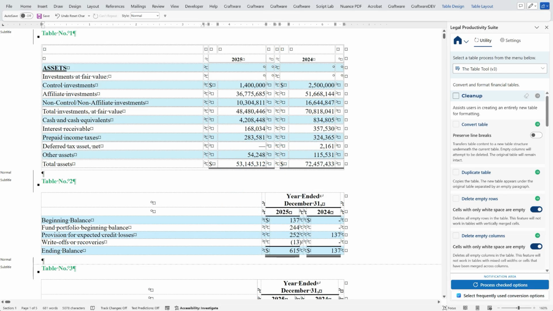Financial tables in SEC filings are relied on for assessing the profitability, liquidity, and solvency of a company. Even for experienced Microsoft Word users, these tables take time to properly set up and format. The Table Tool module in the Table Tools utility automates the conversion and formatting of these tables.